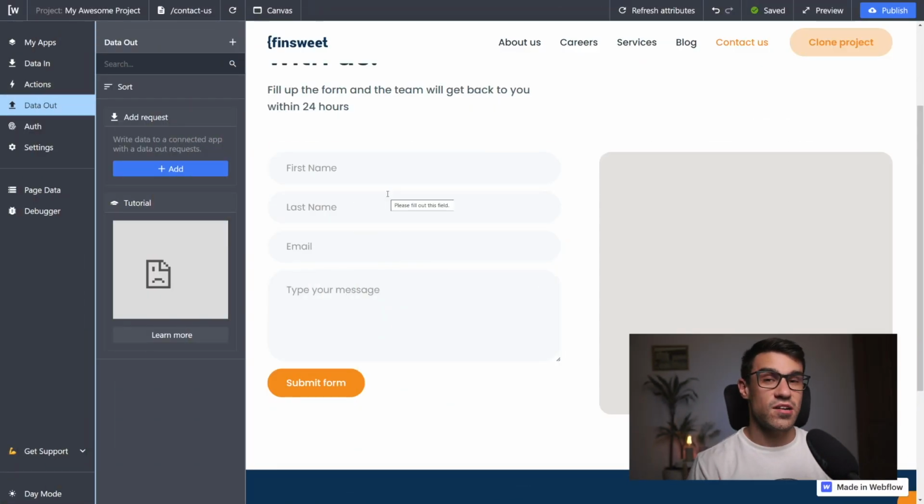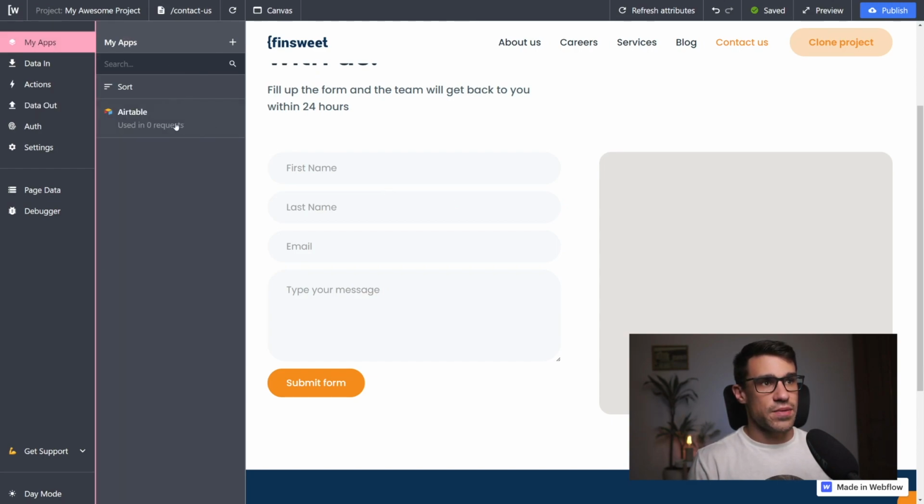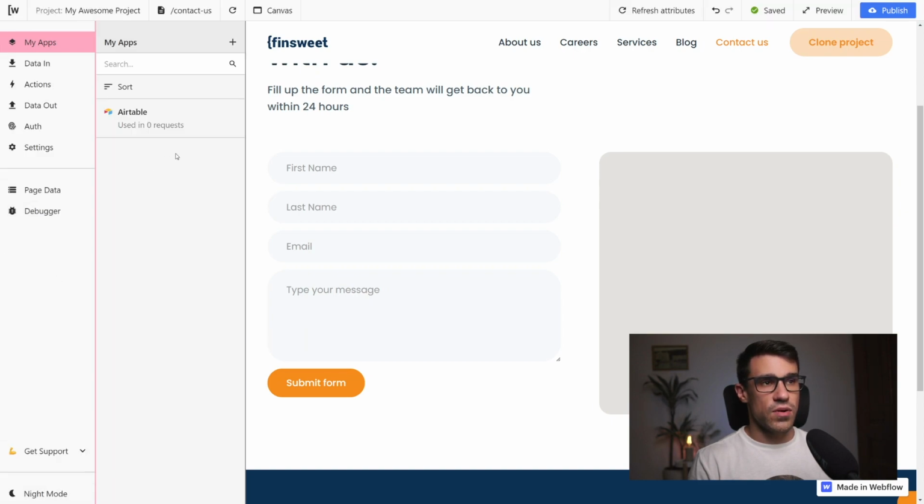Data out is used whenever we need to send some data from our app to an external source. Now, before we can start building a data out request, we need to add an app to my apps. In this case, I connected already to Airtable, but you can connect to any other backend you like. You can connect to Xano, to Firebase, Supabase, and so on.